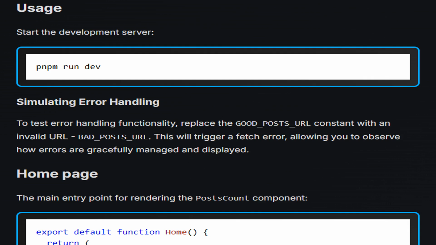This section instructs users to start their development server using the command pnpm run dev. It then guides them on how to test error handling by suggesting they replace the good posts URL constant with an invalid bad posts URL. This change will simulate a fetch error, allowing users to see how the application manages and displays errors effectively.